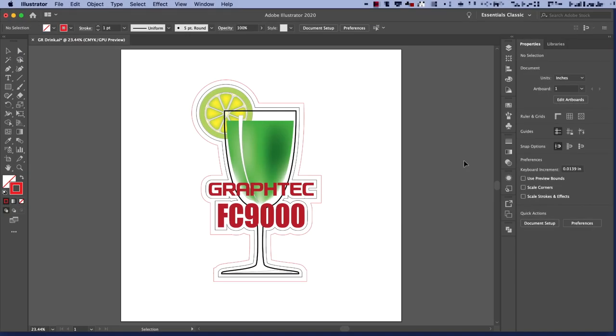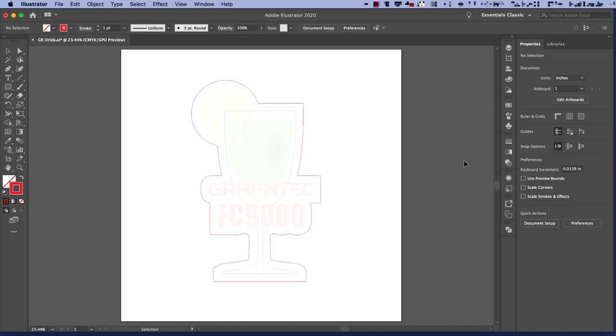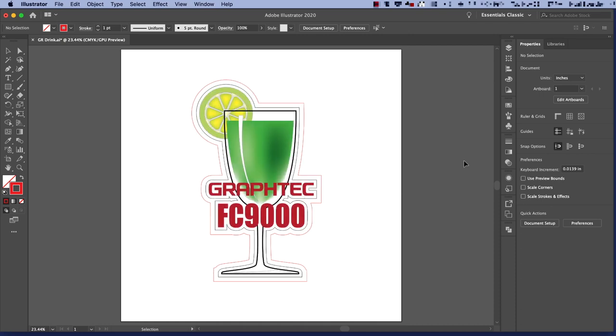Here is a design where we have already created two cut lines. The inside line or path will be used for cutting only through the vinyl or kiss cutting, whereas the outside line or path will be used for cutting completely through the backing or die cutting. In order to make this work, we will have to create a layer for each cut line and place the cut lines on their own layers.